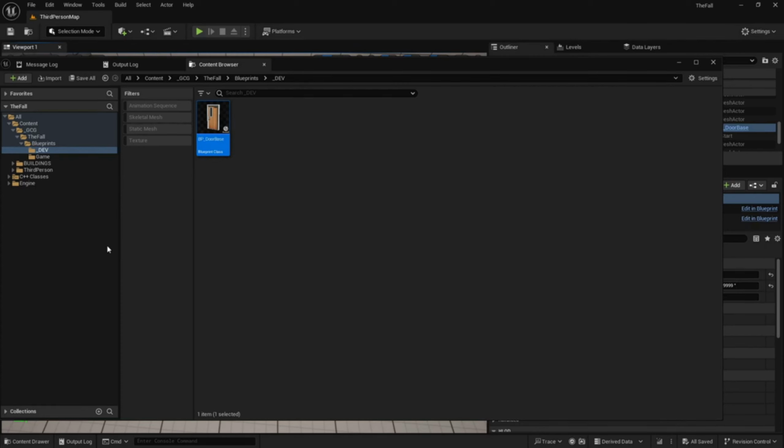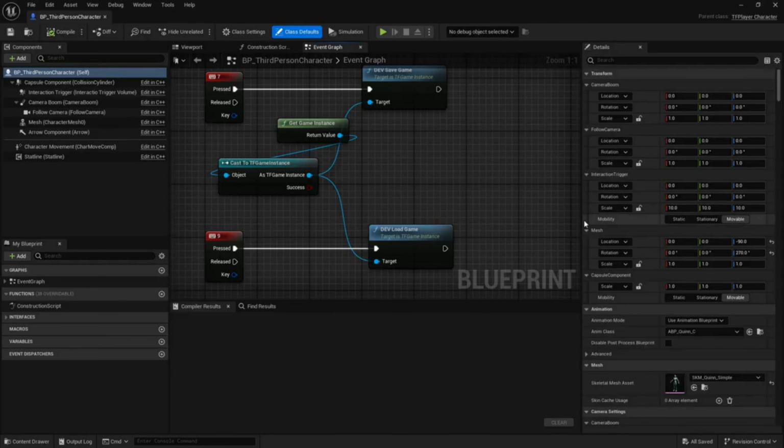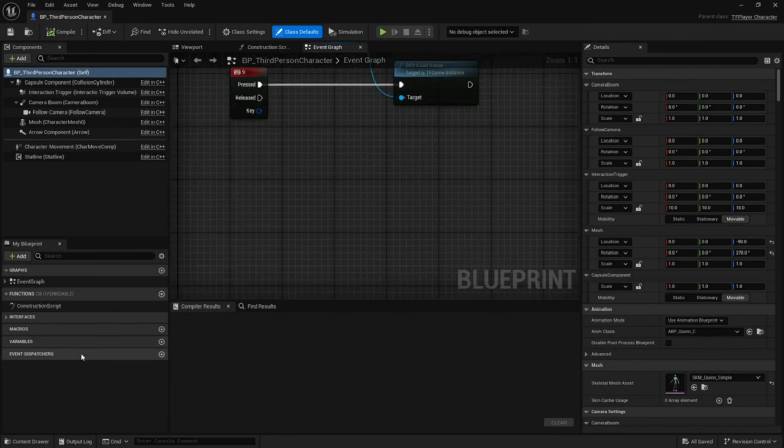But anyways, for that help text, so we can use that at least for debugging, what we're actually going to do is go to third person character, blueprints, into our BP third person character because we added a function to this class for just this reason.